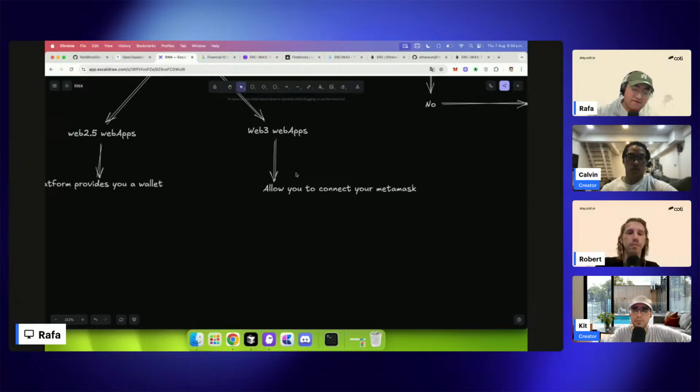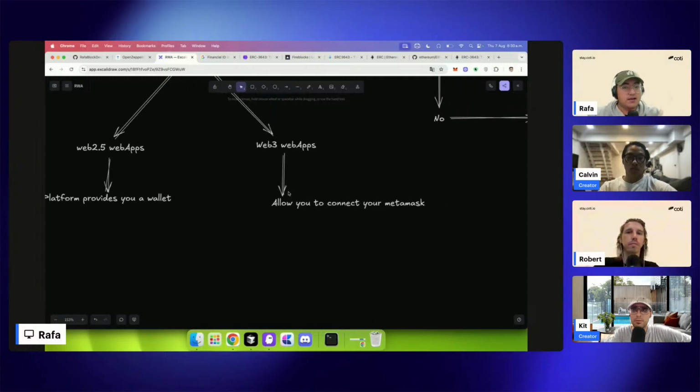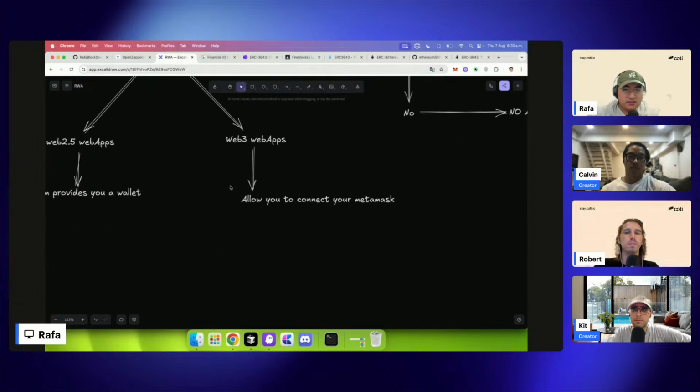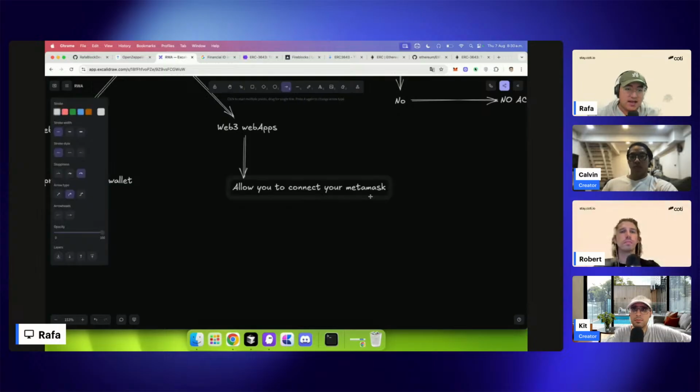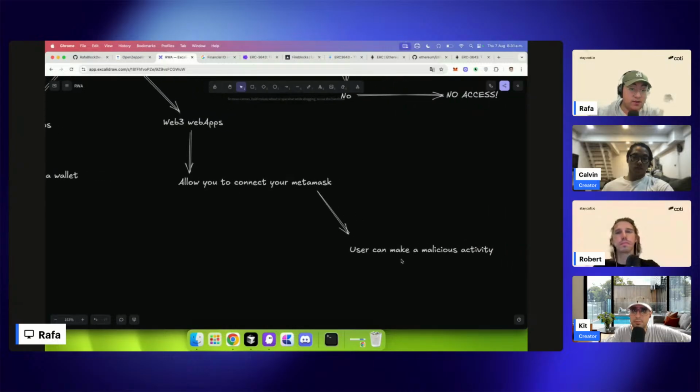So all the projects usually do this, but also there are a few projects that have Web3 web apps that allow you to connect MetaMask. But what is the thing here, that you do not have the control of this, and a user can make a malicious activity with the real world assets.